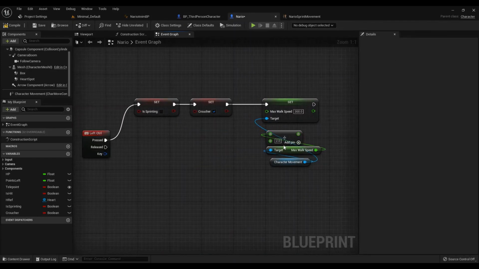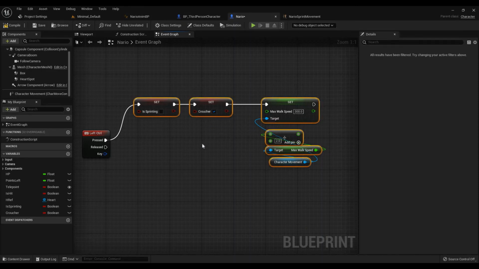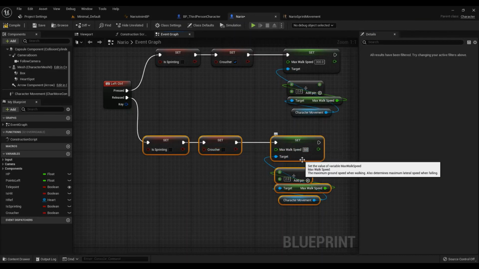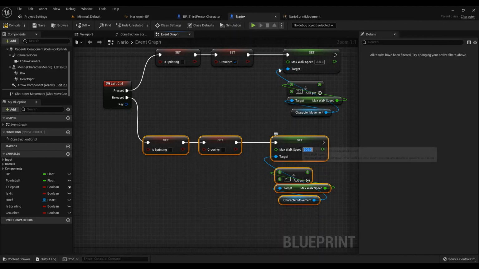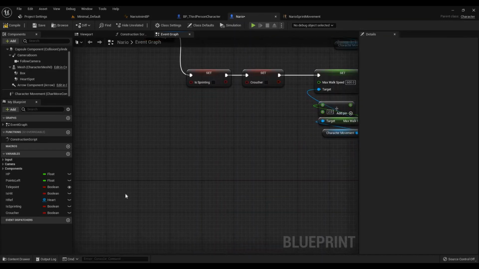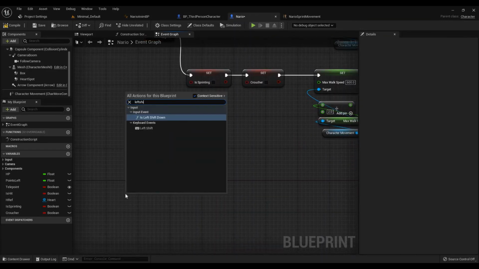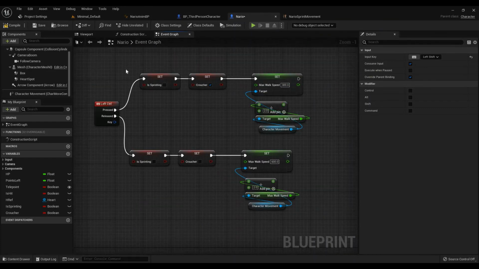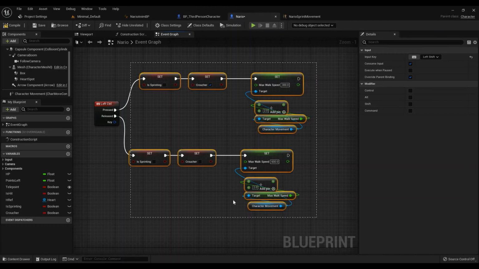On released, we take this block, we duplicate it, but we want to reset everything. So we leave is sprinting alone. Is crouching is set to false, and then this goes back up to 600. Wait, 600, right? I thought I hit that. Now as for shift, I'm just gonna type in left shift. We're more or less gonna copy this.